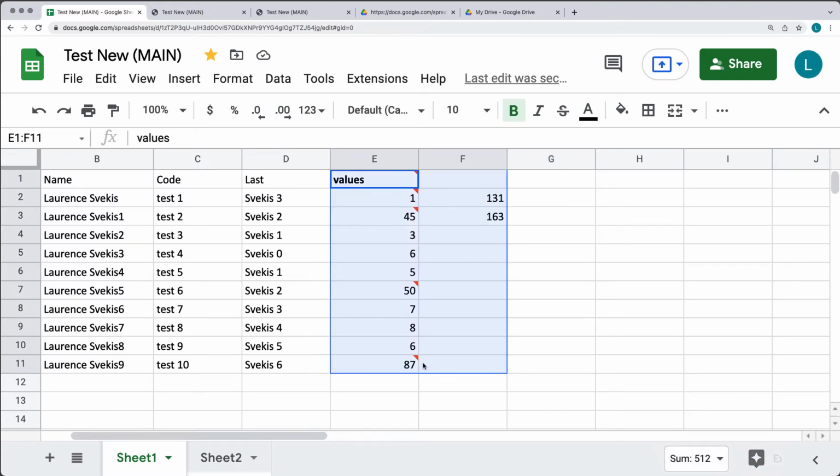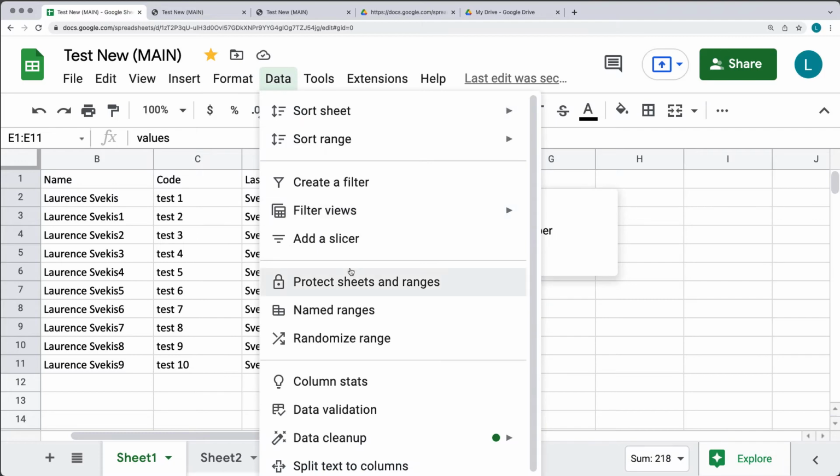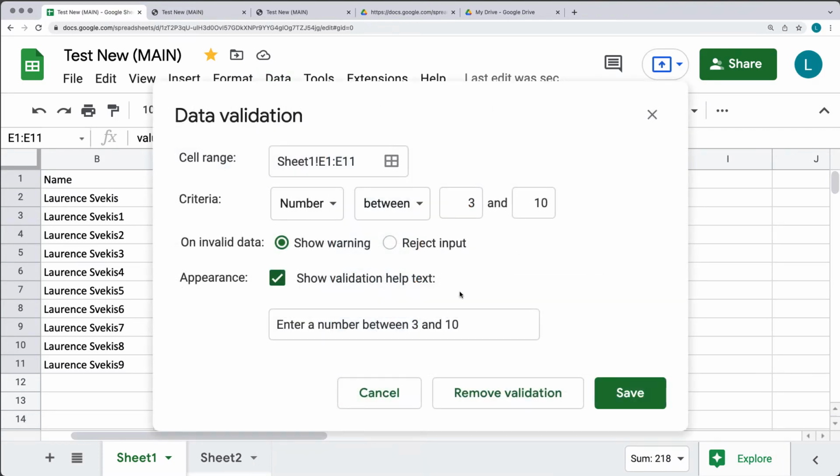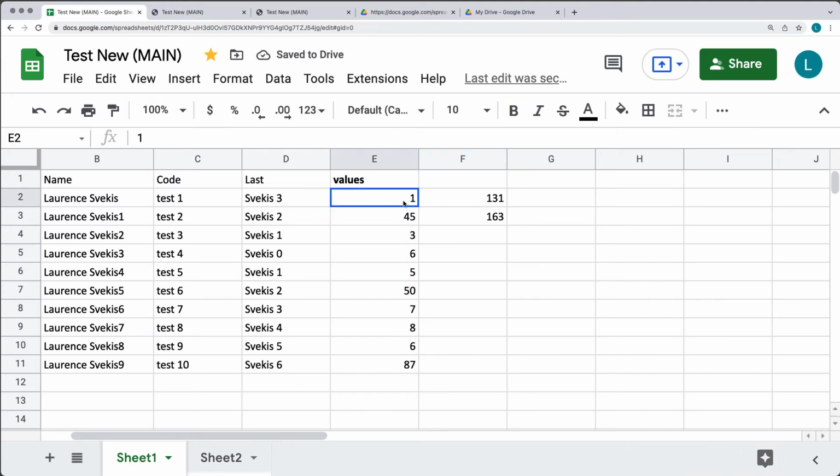If you want to remove it, you can select the range, and under the data, select the data validation. That will pop up the same range and the number and the criteria, and we can just simply remove the validation from there, and that's going to remove the validation part.